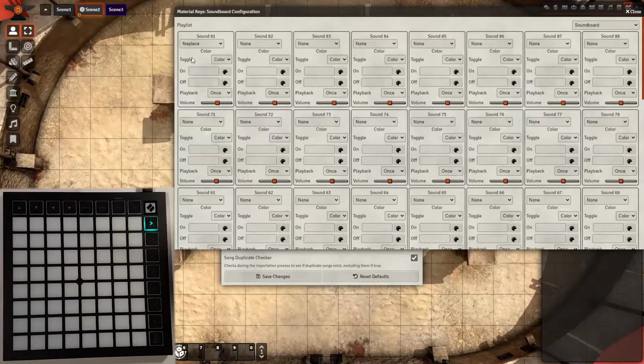We then have to choose what happens when we turn the sound on or off. Either you can have a color change, you can have the key blink, or you can have the key fade. So let's select the color for now. If we select the color, we have to enter both the on color and the off color. The off color is the color that the key is when the sound is not playing, and the on color is the color that the key is when the song is playing.